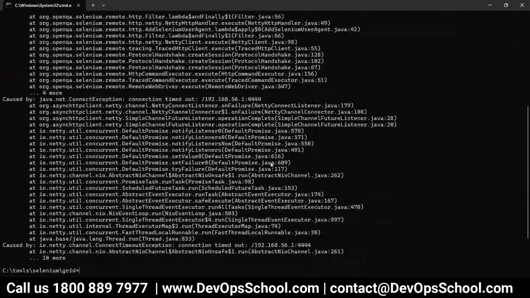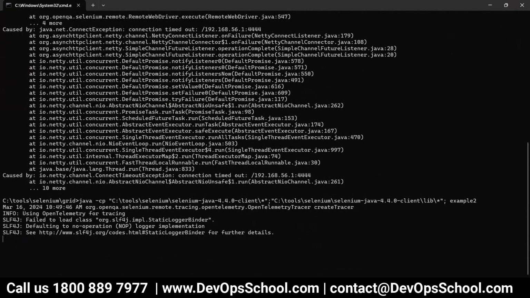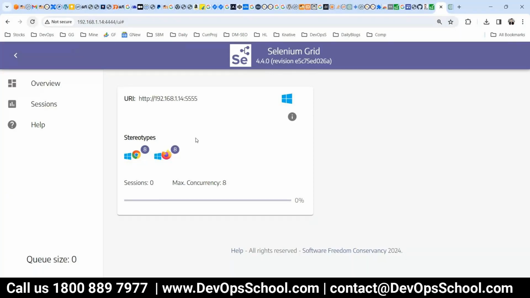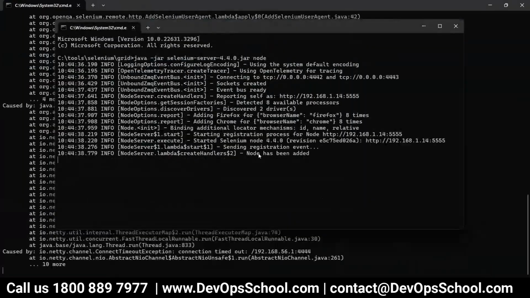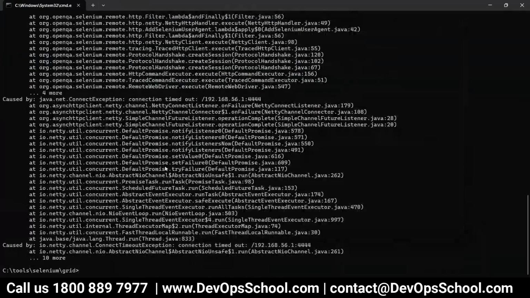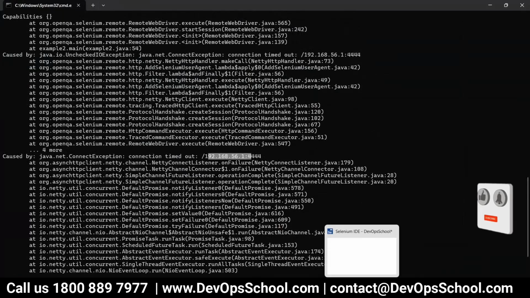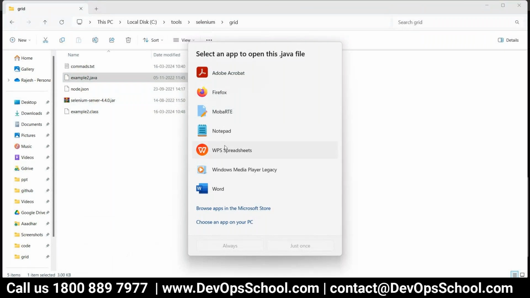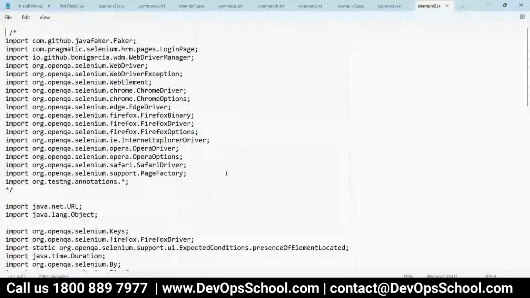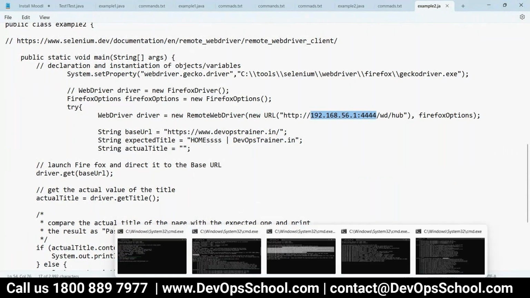Hub is not accessible, it seems. Let me refresh. It's accessible, and node is running. So what is the problem? Let me look at the code. I'm just checking everything.